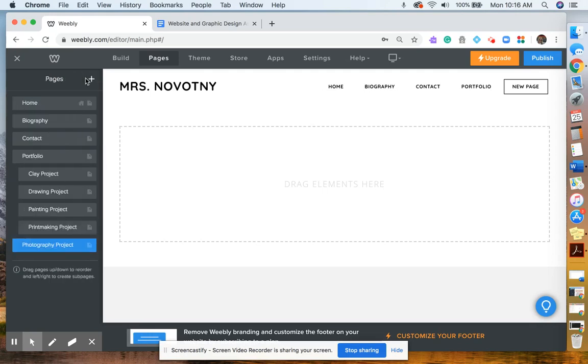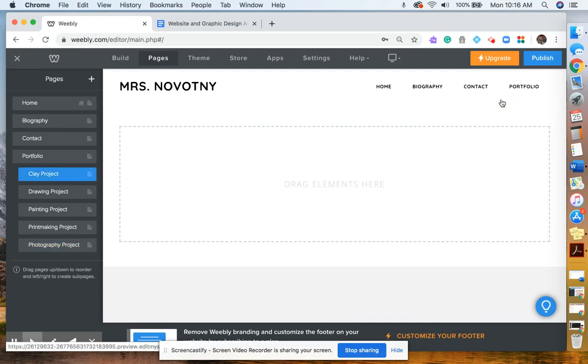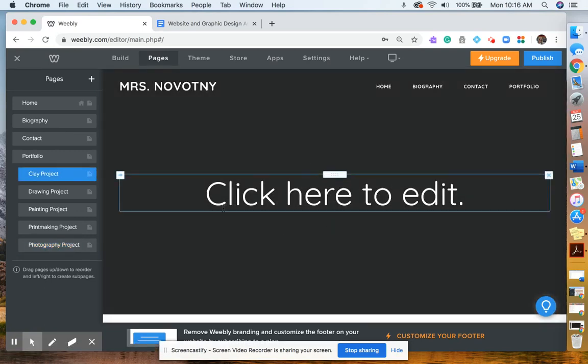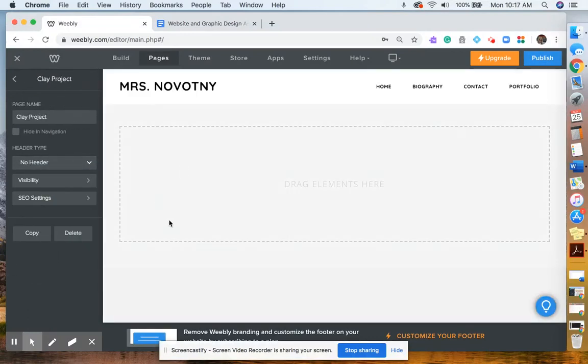Okay, I now have each of my project tabs in and underneath portfolio. Let's take a look at how that looks. So when I go there, check it out, clay, drawing, painting, printmaking, photography. Let me show you one more time how to take that header off. If I go to clay, notice there's a big header here. I can go into this and change this to no header. And there it is, there's no header there.